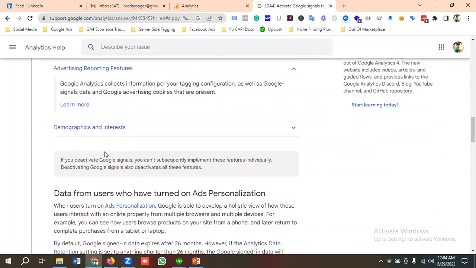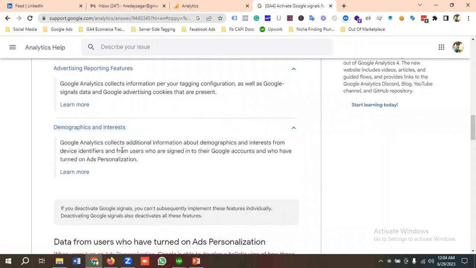And the last one is demographics and interest. Google Analytics collects additional information about demographics and interest from device identifiers and from users who are signed in to their Google accounts and who have turned on ad personalization.